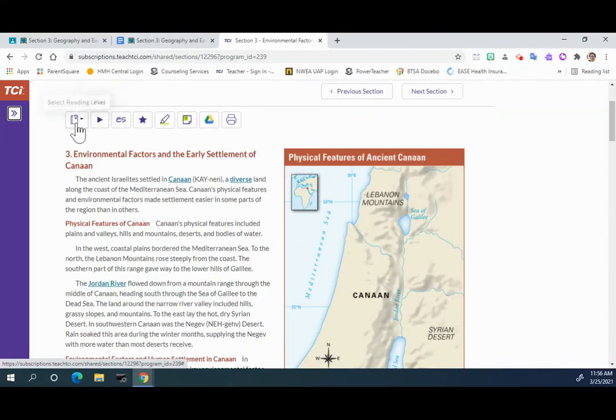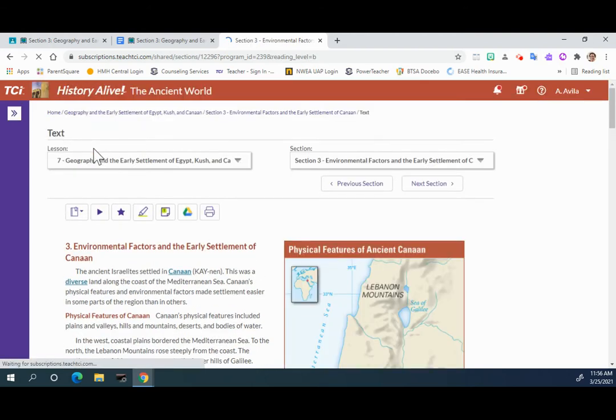Section 3, Environmental Factors and Early Settlement of Canaan, pages 78 through 79 in your textbook.